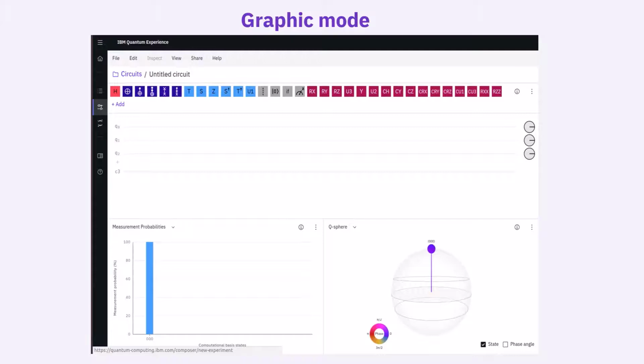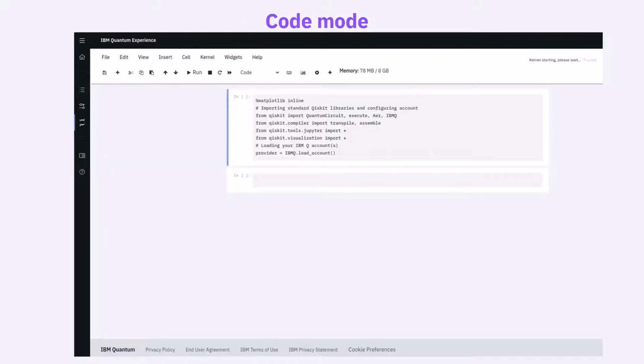And here's a Q-sphere. So a Q-sphere is a new thing that was recently added to IBM Quantum Experience, where you can visualize the state of your quantum system, in this case all zeros. By the way, this is free for anyone to sign up to, and you can run on a few quantum hardware, so a few quantum computers, just with the free version.